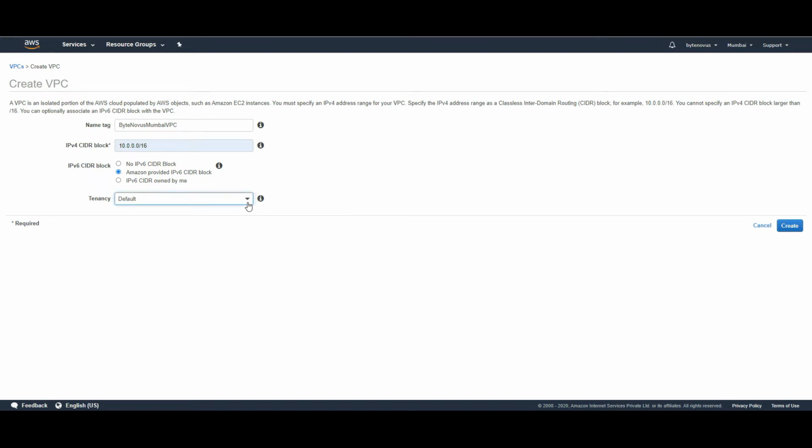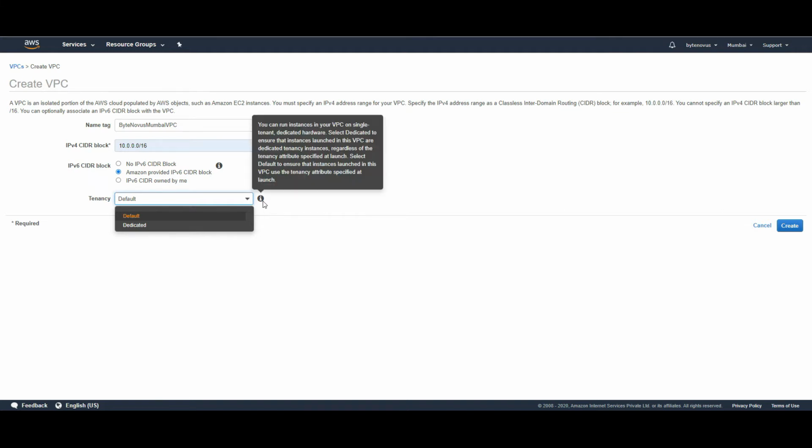And the third option we have is tenancy. For tenancy, you have two options. One is default, one is dedicated. Dedicated will be an extra cost for you, so your organization has to think whether you need it or not, because that will incur a lot of additional cost. You mostly use dedicated tenancy when you need a more highly secure infrastructure. So in dedicated tenancy, AWS provides you all the hardware components like routers, very specific and dedicated to your VPC. It is not shared across any other VPC.